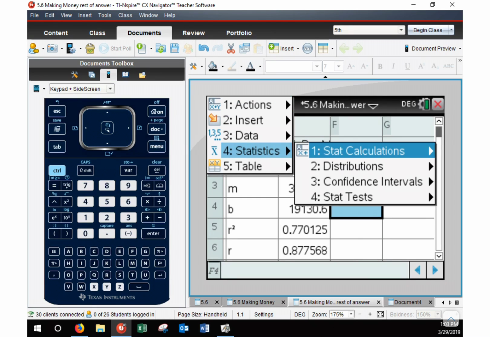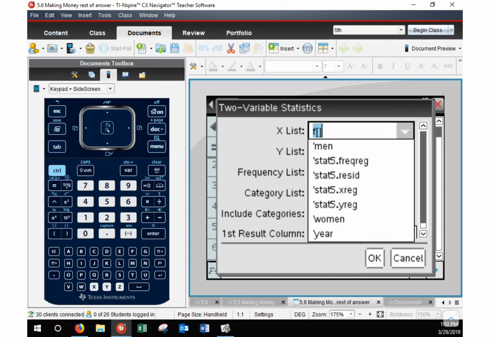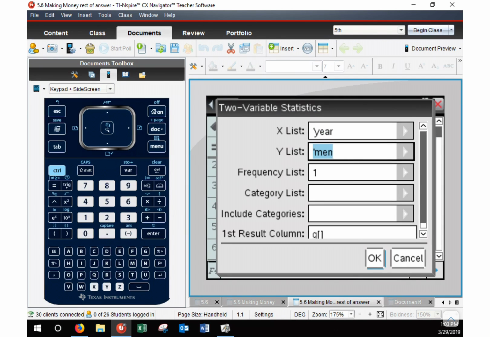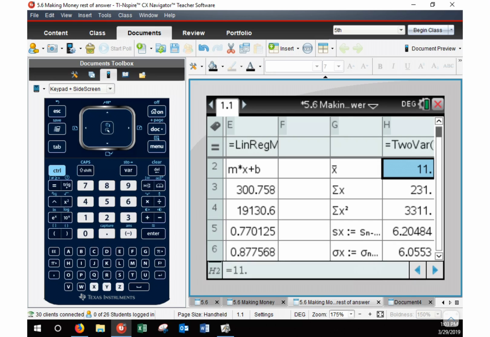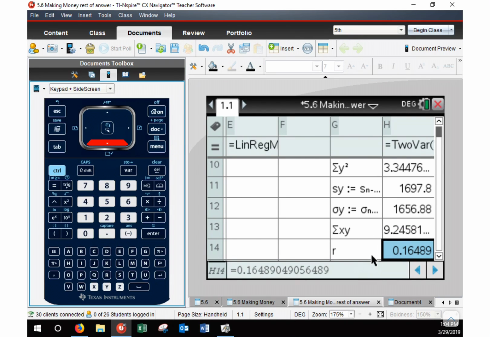Then we do it for men, hit menu, statistics, stat calculations. This time we'll do the 2 variable ones. So choose the year, choose men. Again, it doesn't matter which one we use, just this one you have to go down farther. And we see that theirs is 0.164, so 0.16. Okay, so that's going to change things quite a bit, huh? That makes that a lot lower.